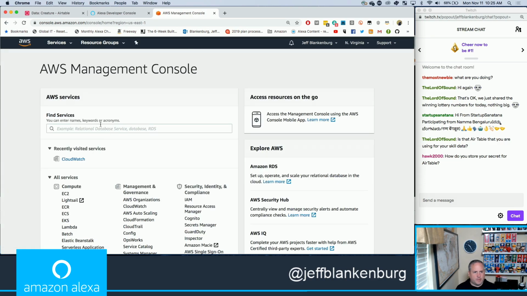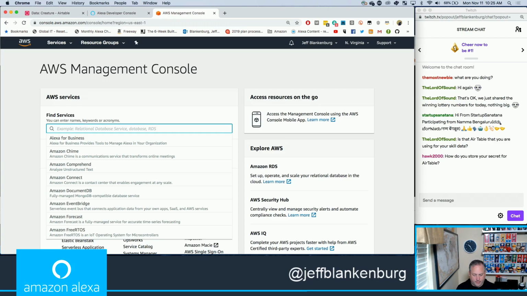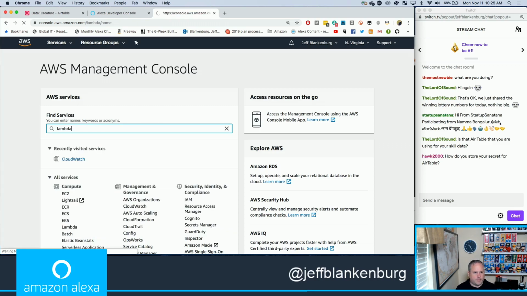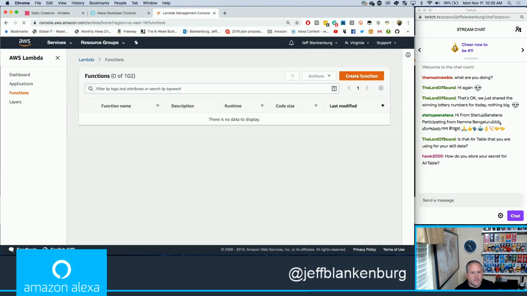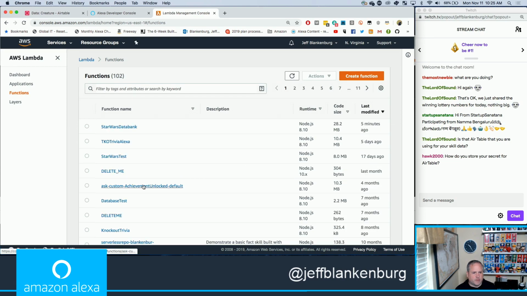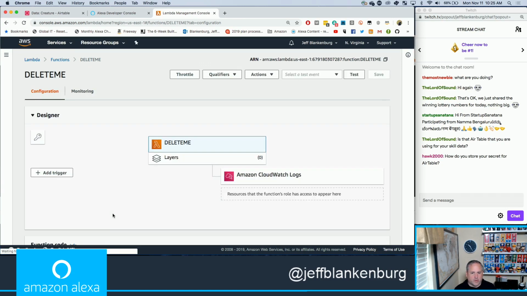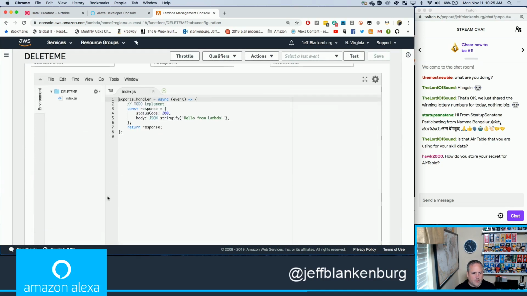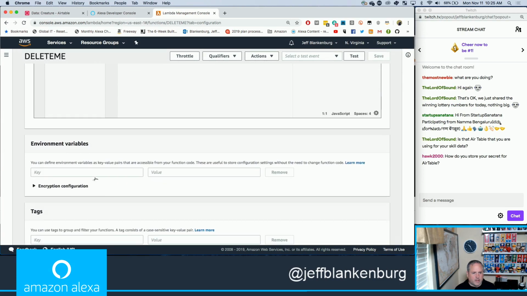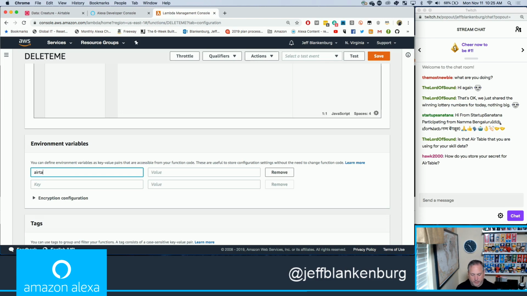All right, so if I come into Lambda, and inside Lambda, we'll find a function that doesn't have any valuable data in it, like "delete me." This seems like a good one to show off. The place that you can store these is down here below the code in what we call environment variables. So you give it a name, so you might call it Airtable key or whatever, and then you drop your value here, which is usually something like this, and then you save it.